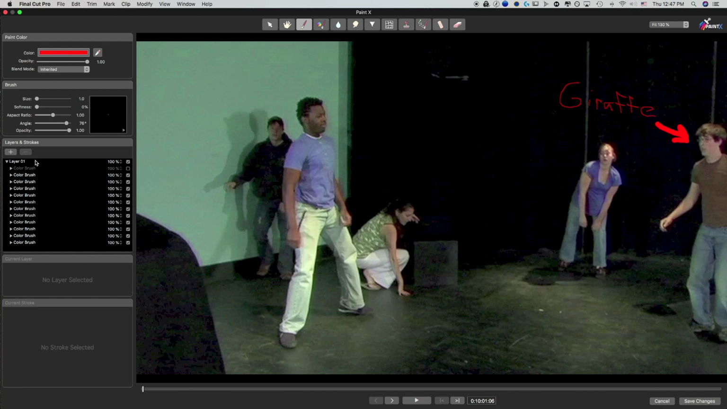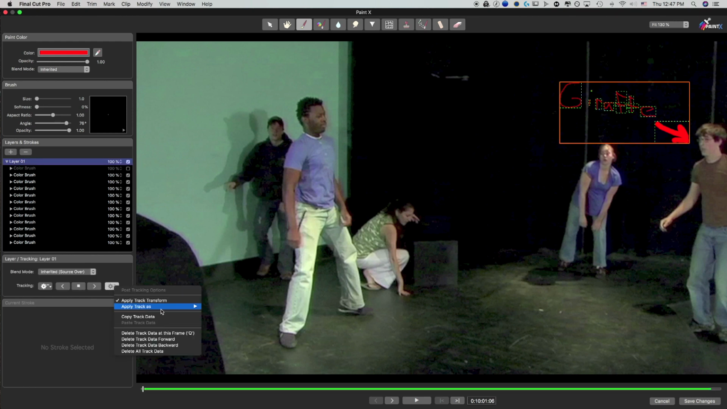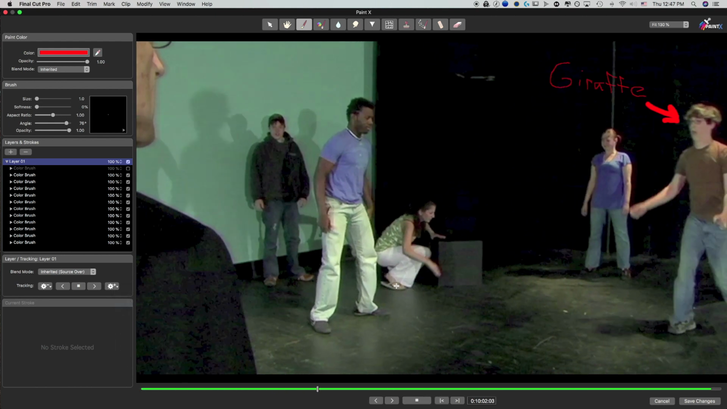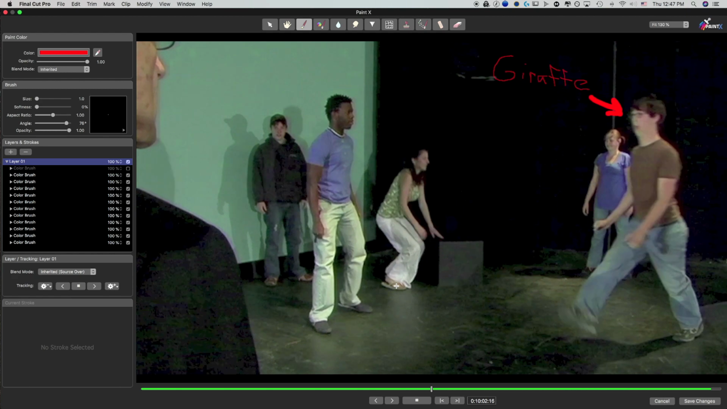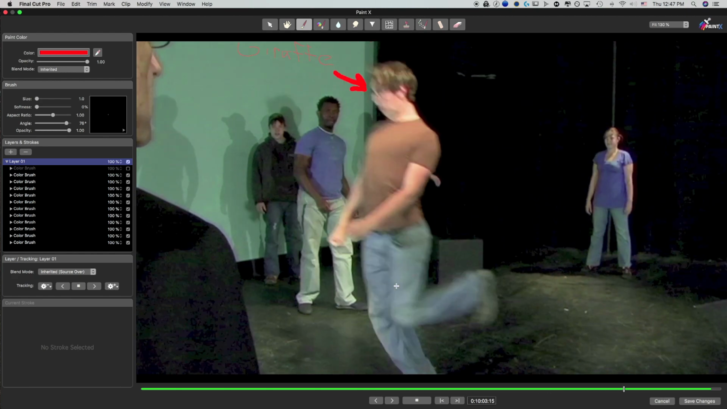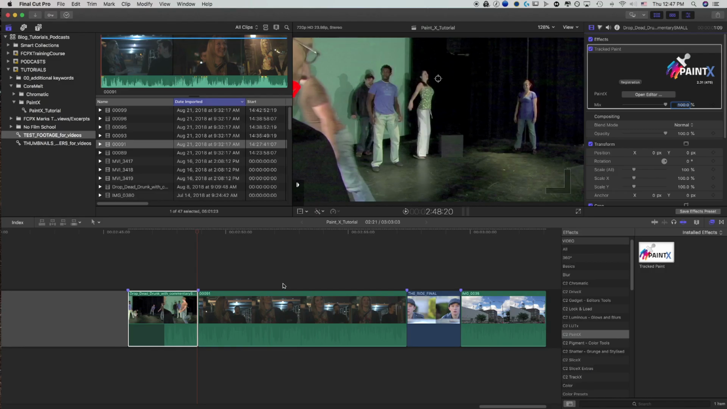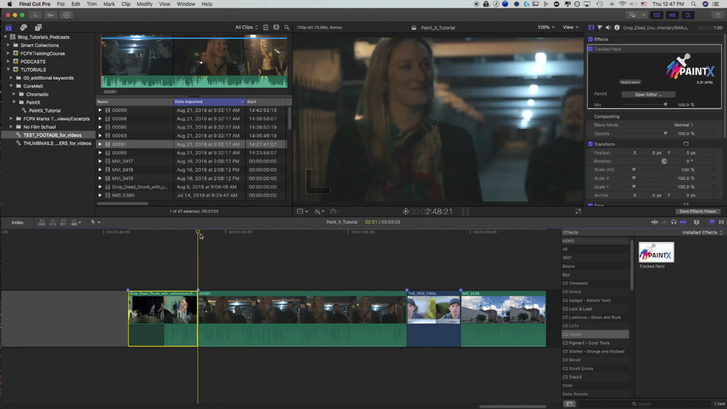Now, if you go ahead and select the layer again, we go over to here to the options for tracking, do translation only, and hit play. You'll see that the text no longer goes in and out in that three-dimensional sense, but just tracks across the screen with the character. All right, let's go ahead and jump to this next shot right here, where we're going to blur some faces.